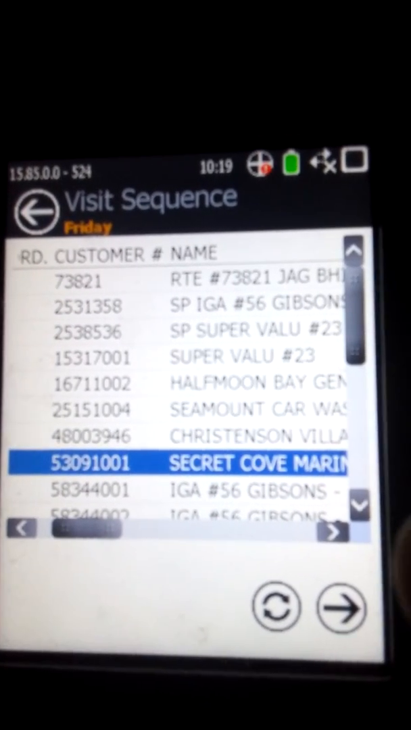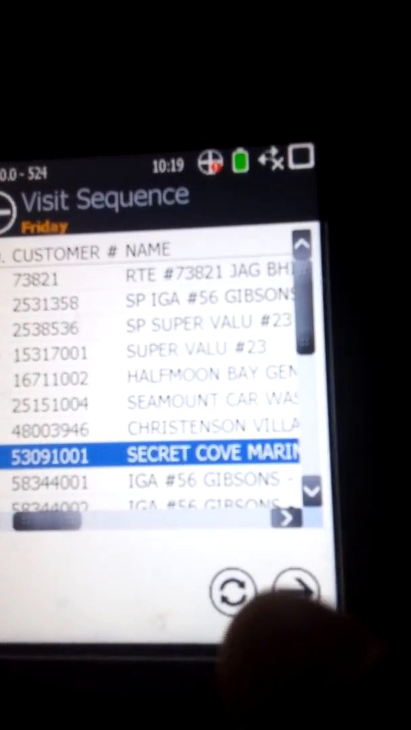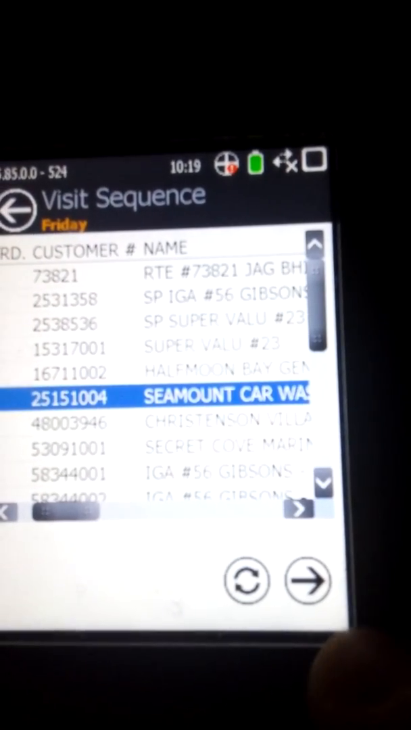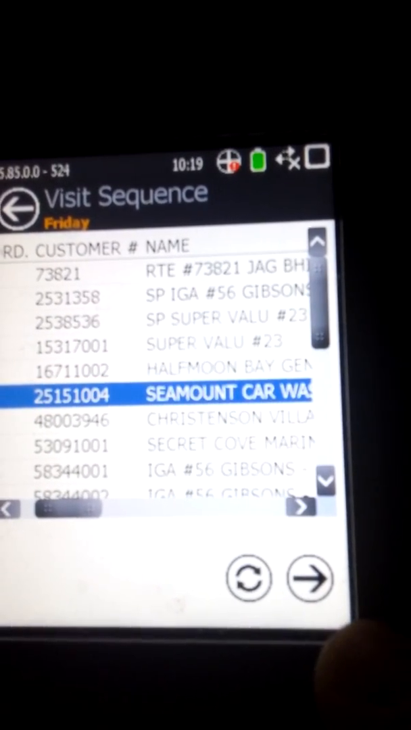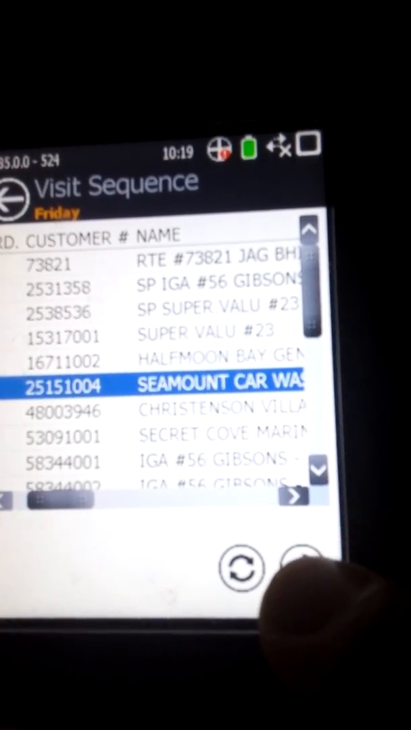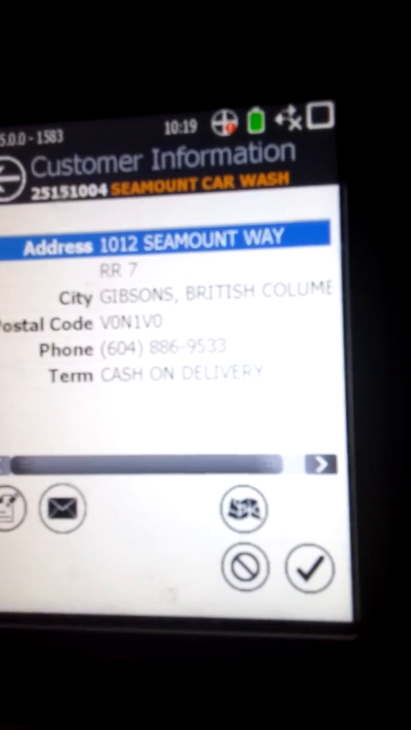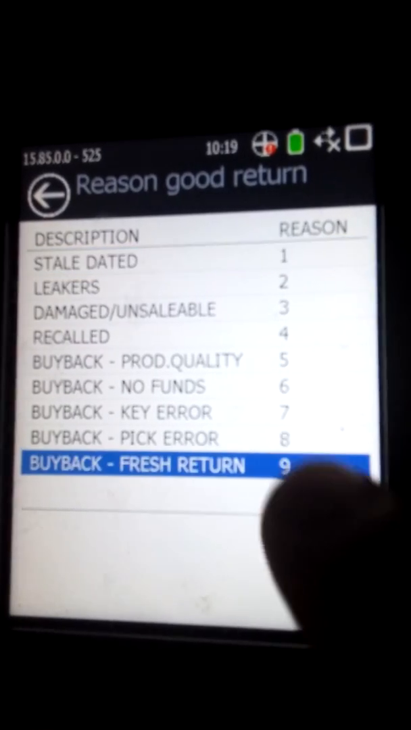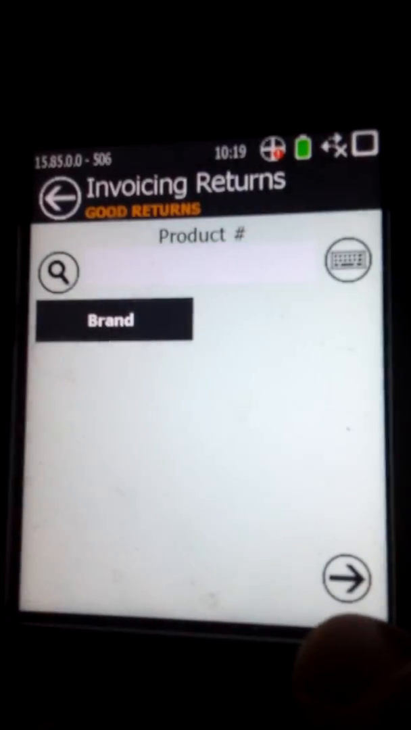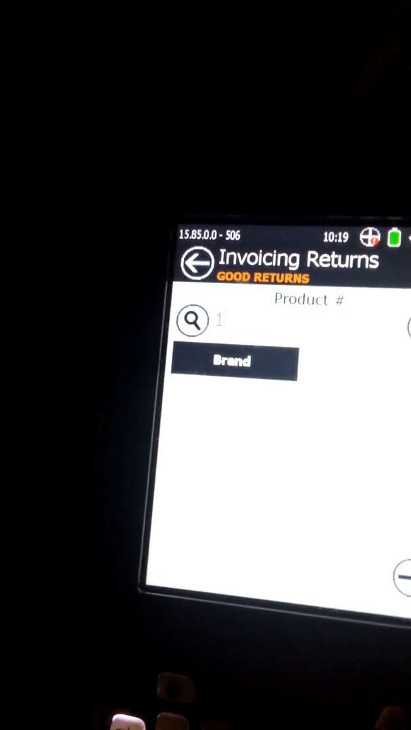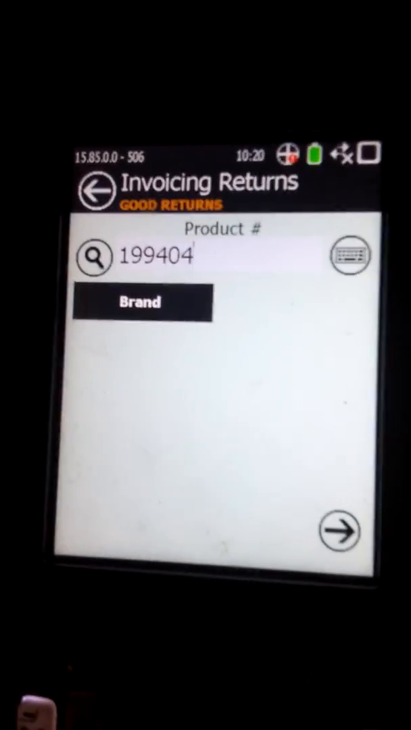So now I'm going to do the customer whose invoices are already printed, like the Simon Car Wash, or IGA, or Clayton's, or IGA Madeira, whoever you want to give just the credits. Simon Car Wash, yes. Again, the same thing. Returns, fresh return, go, product 199404, press enter.